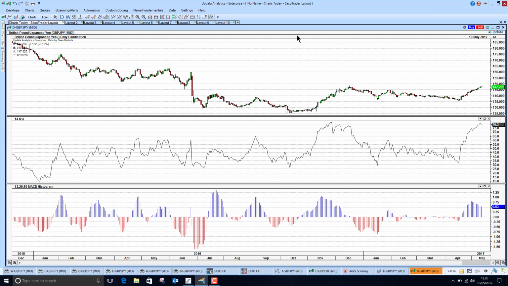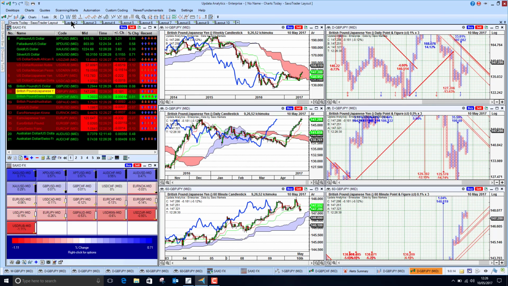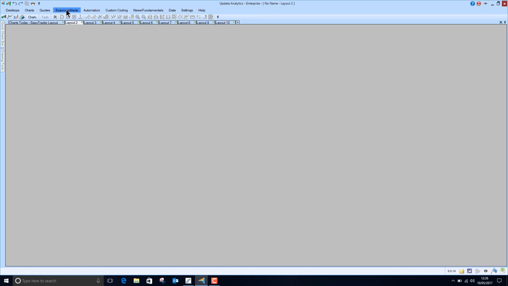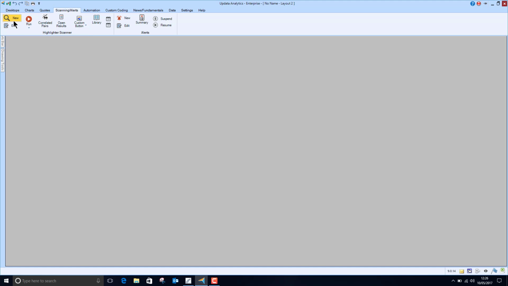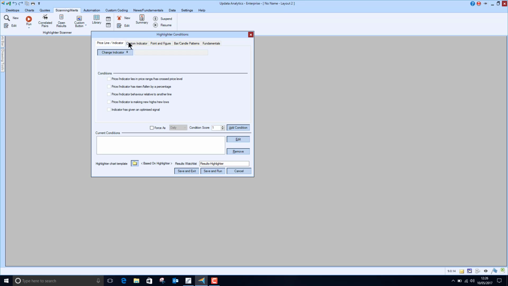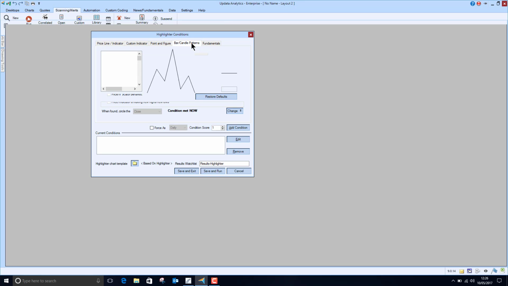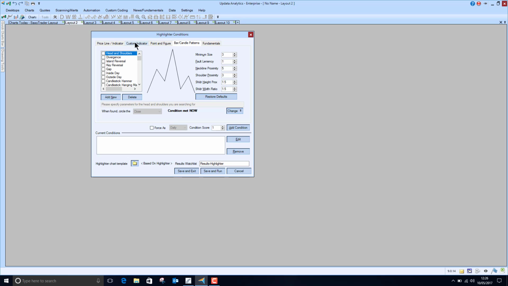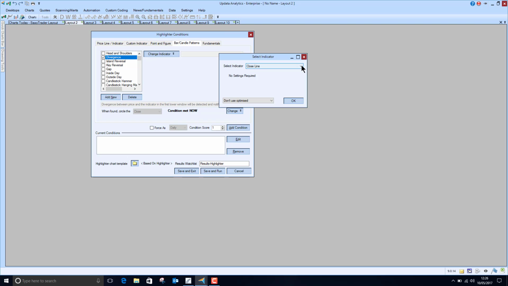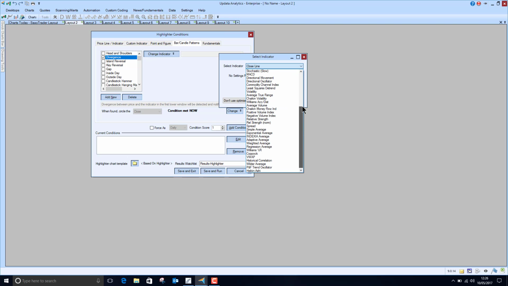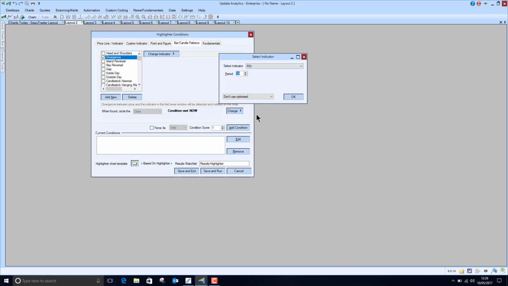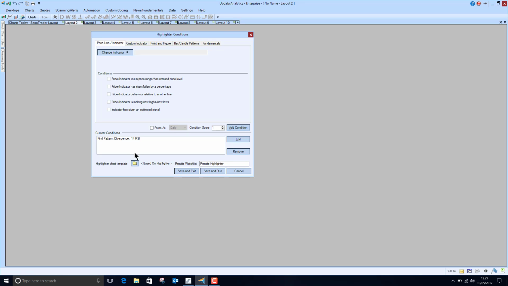Updata also comes with a really powerful scanning and alerting capability. So for example, we could say we'd like to set up a new scan, and you can do this on point and figure levels, on candlestick patterns, all sorts of different things. So if we want to scan for, say, divergence, I can select which indicator I'm looking for divergence with. So I could say I want to see divergence on the RSI, and so I can choose that, add that condition, and I can add as many conditions as I want. So I might want to look for candle patterns or divergence.